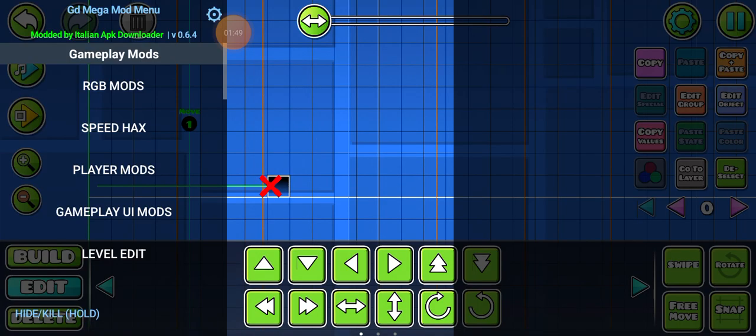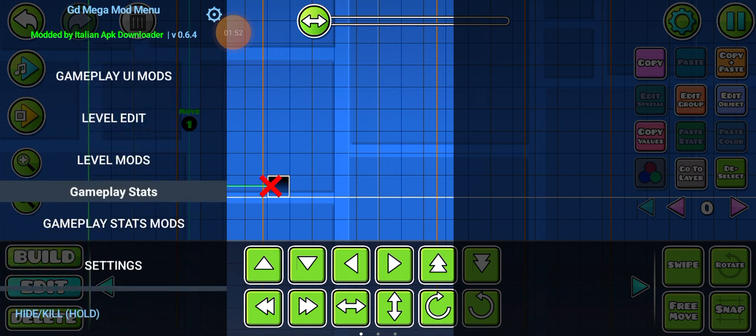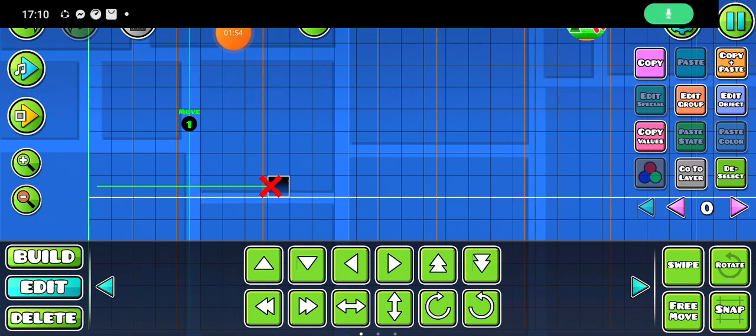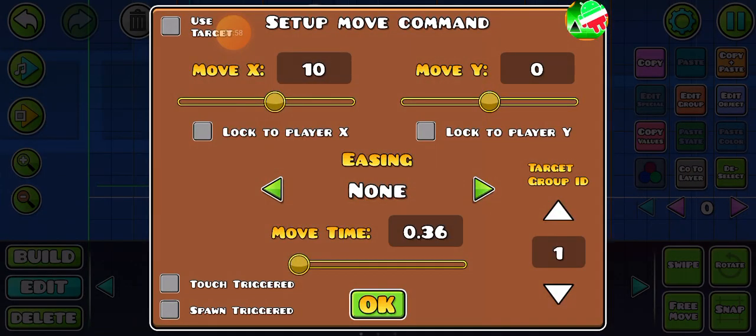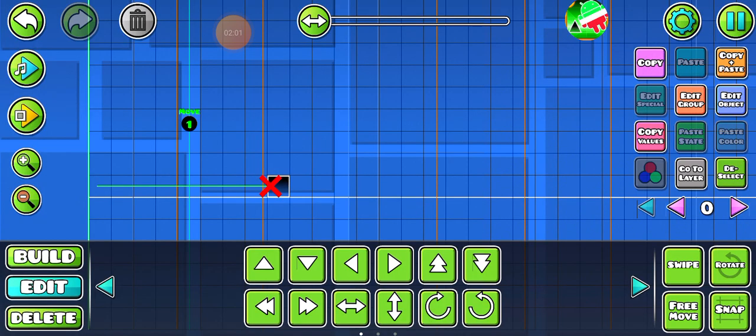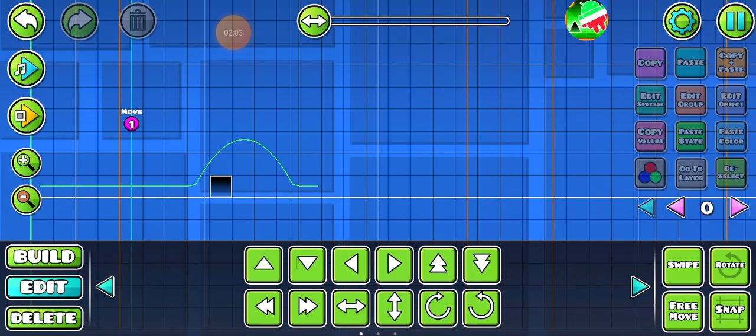I accidentally turned on the mode. Let me just turn it off. I'll be right back. Okay, I removed that thing.